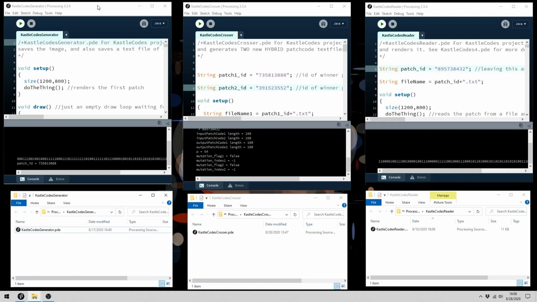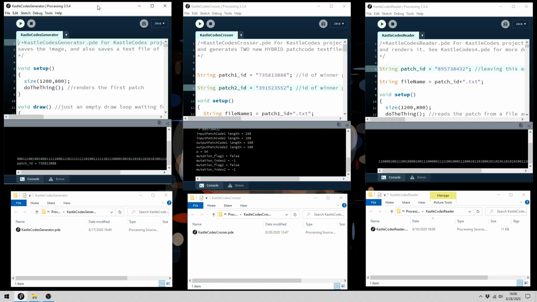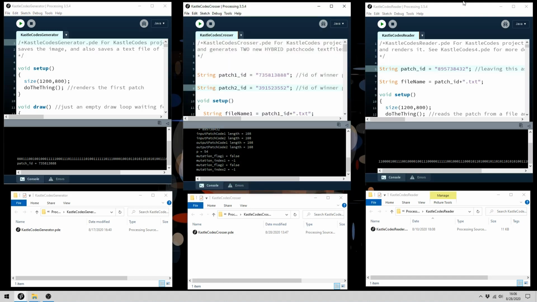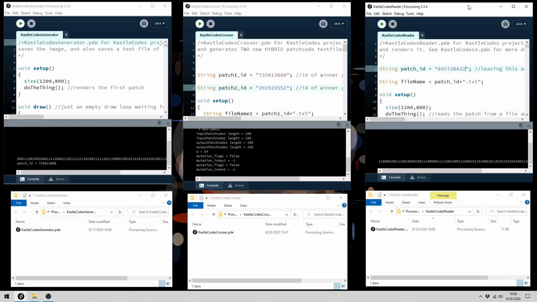Okay, so I've got 3 software tools made in Processing on my computer desktop right now. The one on the left is Kastle Codes Generator. The one in the middle is Kastle Codes Crosser. And the one at the end is Kastle Codes Reader. And so I'm just going to walk through how I used these things in the process of making this video.